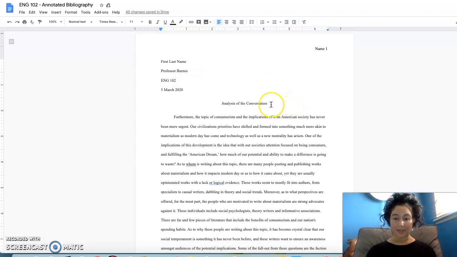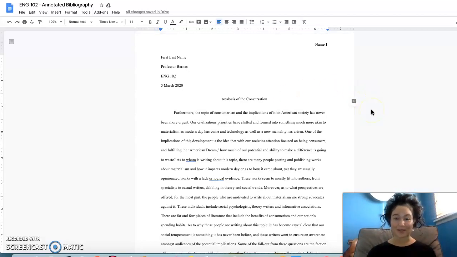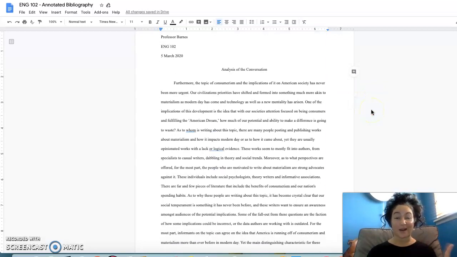This person, and I tend to prefer it this way, but you can really organize it however you like, begins with the analysis of the conversation. I just think that it makes more sense. This is the first thing that I read before I look at your sources. I'm getting an understanding of what you're thinking about and how you're conceptualizing the topic, all the things I would want to know before I start looking at the sources and giving you comments and tips. So that's the analysis of the conversation.